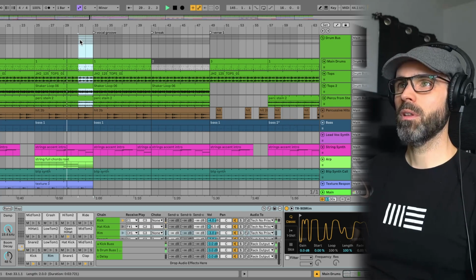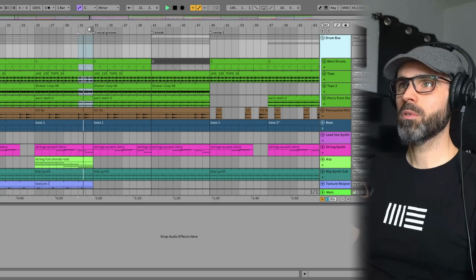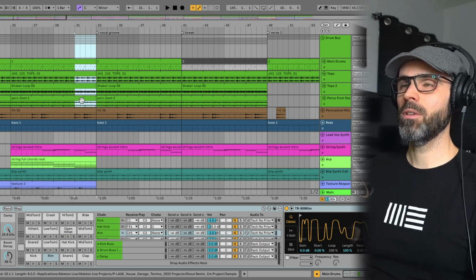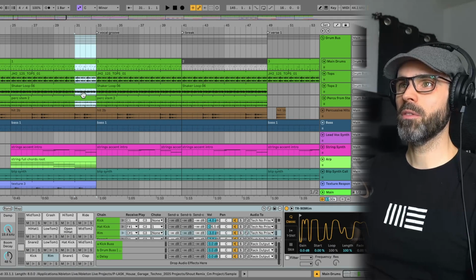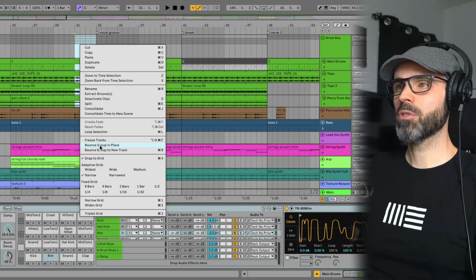So let's play just a little bit of this. I've got this drums bus here with all these different drum loops grouped together, and I'm just going to select time across the group track. Notice how it highlights all of the tracks within the group, all the clips on those tracks, and I can simply right click and select bounce group track to new track or bounce group in place.